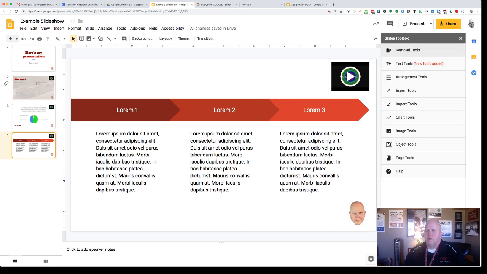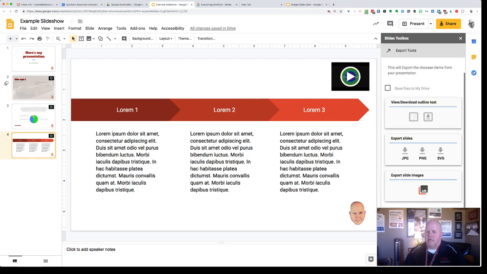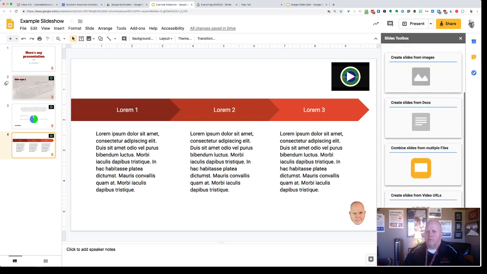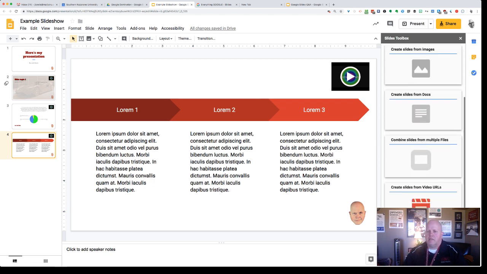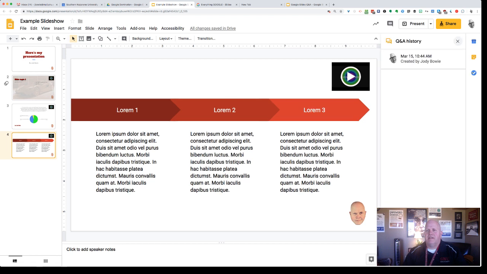There are things you can do in the Slides Toolbox without that, but it has these importing and exporting. You've got create slides from multiple files, so you can combine slides from multiple slideshows, create slides from a video. I mean, there's a lot of cool stuff in the Slides Toolbox. And guess when I learned about that today? Sorry, I gave you the answer. Guess when I learned about that? Today. There's a benefit to clicking around, because that is how I learned about that. I was like, Slides Toolbox, what's that?